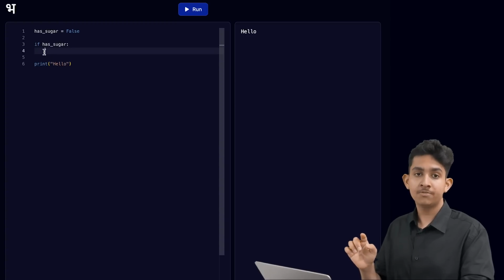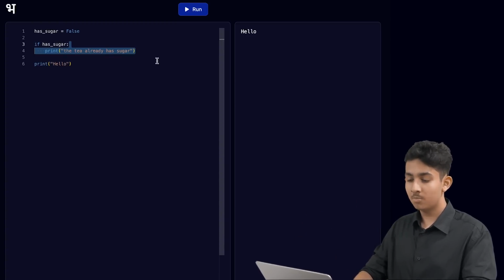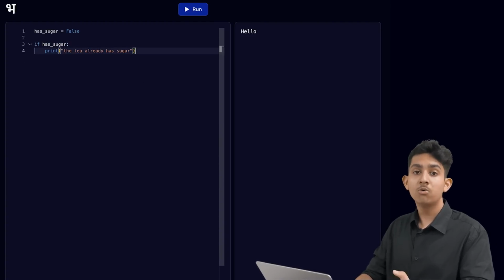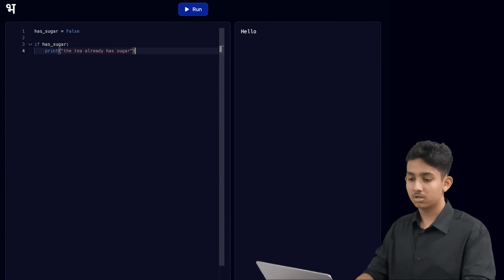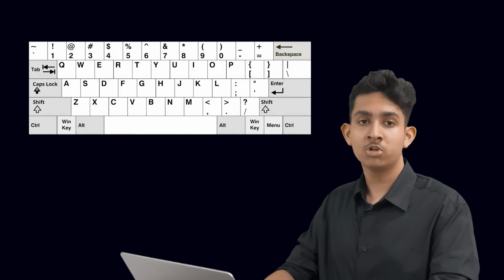Now what happens if you want to write some code outside of this if condition? So let's just go back to what we had before. So yeah, let's say we want to write some code outside of our if condition. How do we do it? Well, for this, you have to press the backspace button on your keyboard, and this will remove the indentation.